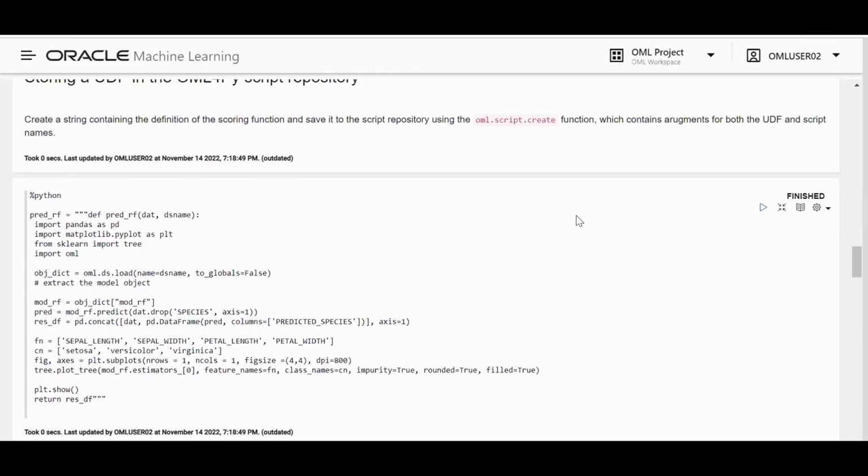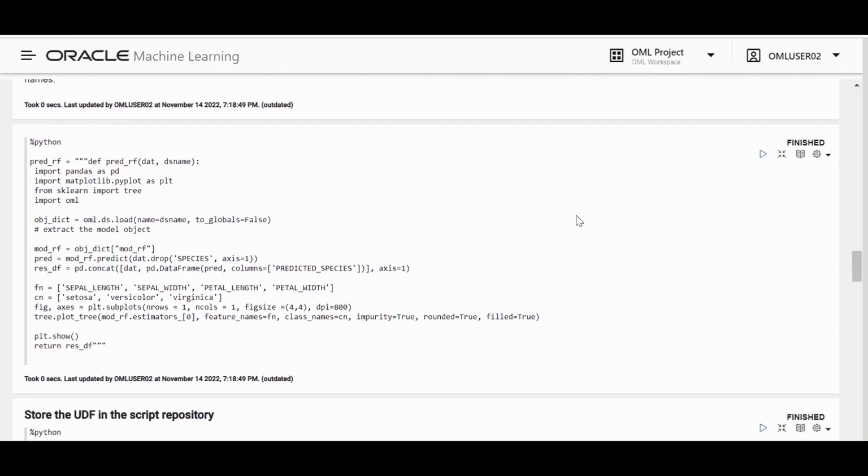So here's our user-defined function. What it's doing is using OML DS load to load the model object, and then it's doing the scoring, and then it's plotting the first tree. So in this case, our user-defined function is going to return both data and an image. And you can see what that looks like.